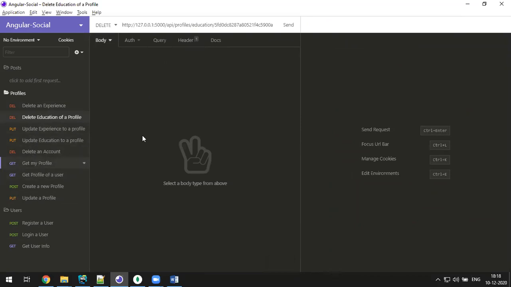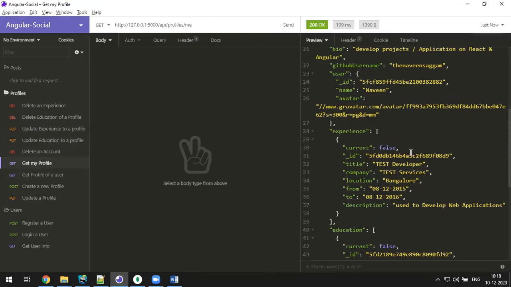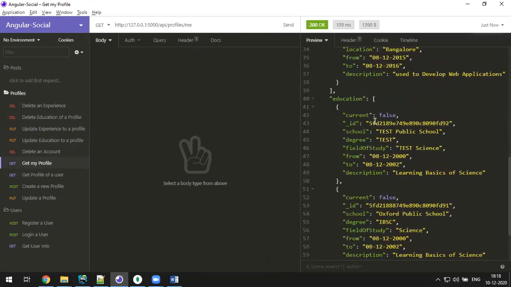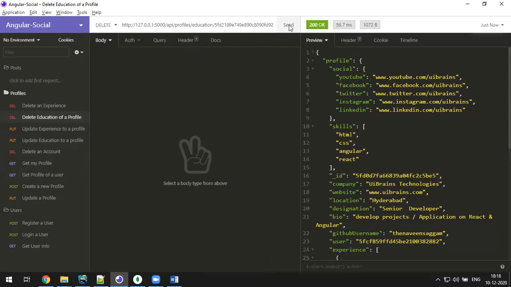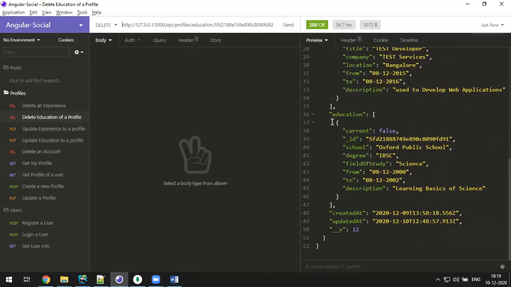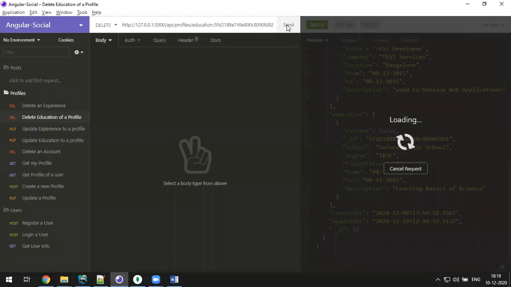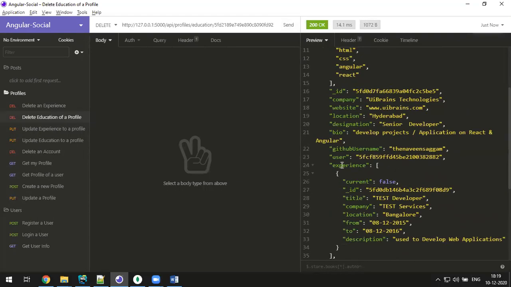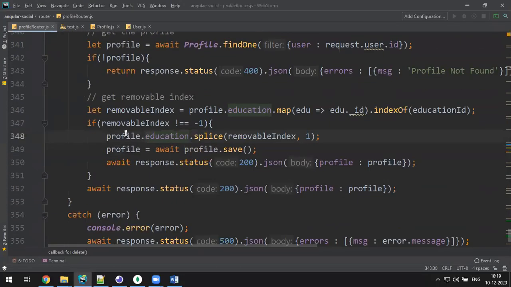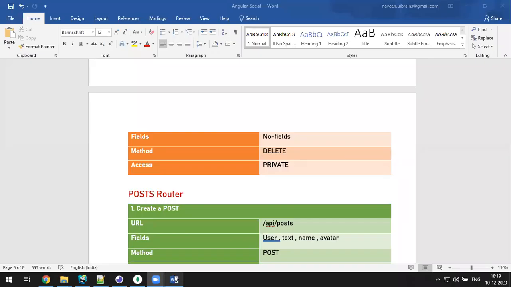Let me do one thing, get my profile, send it. Yeah, I got two education. I want to delete this test one. Let me grab the ID of the first test one, go to delete education, and I have to provide the ID and send it. Okay, you get back the profile, but you can see only one education is there. If I send again, nothing happened, it just stays as it is. That's fine, because we have taken a condition of -1. Okay. So fine. I think this is done.